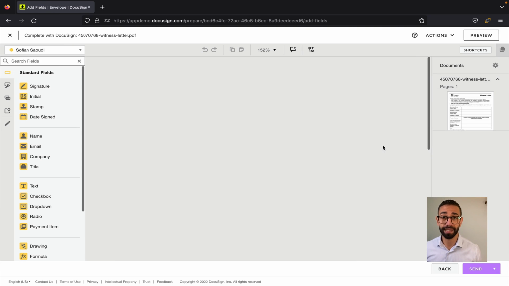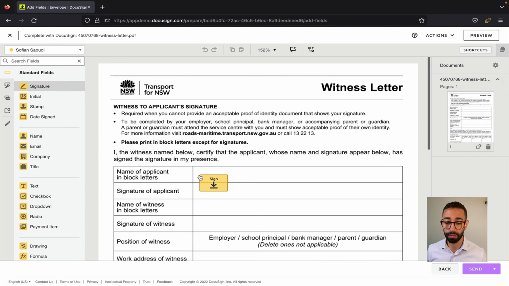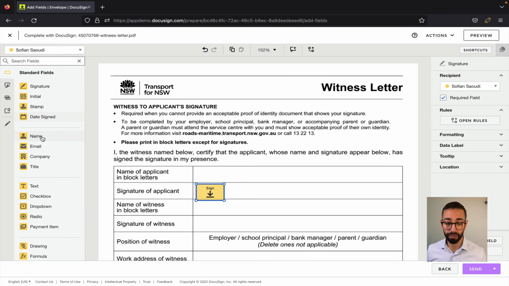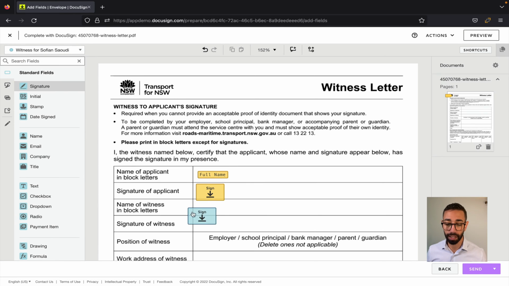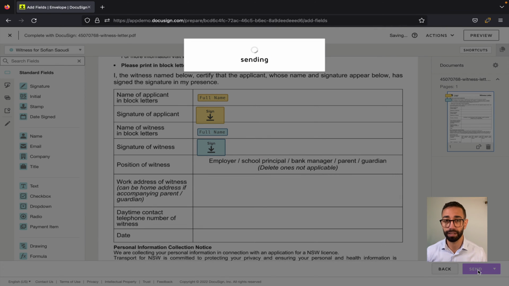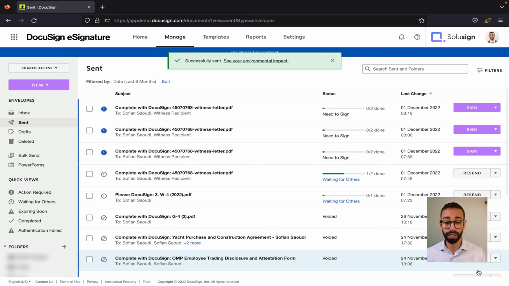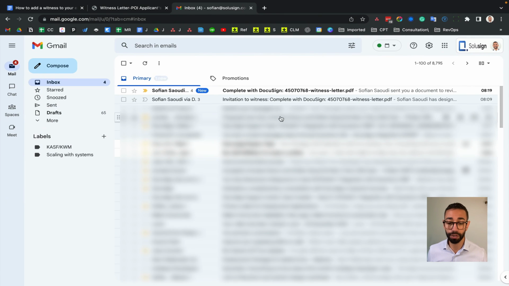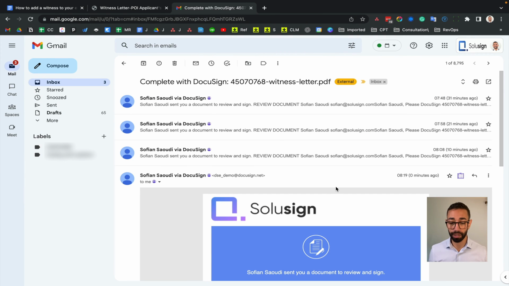I'm going to click next and then add my fields for my two signers. So here I'm adding the fields for the first recipient, and then I'm going to select my witness and add a signature field and name field as well. I'm not going to build any of the other fields. Doesn't matter for the example. I'm going to press send now. What this is doing is it's going to send the standard email request to the first recipient to complete the signature. So it's sending it to me.